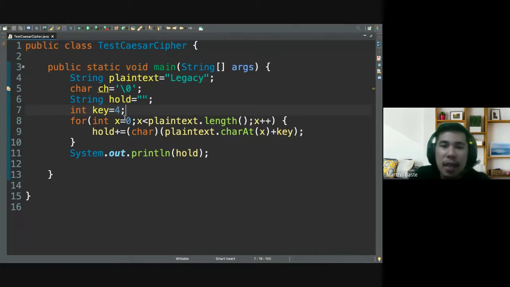So that's legacy. And then every time the iteration is doing its looping process, or every time this loop does its iteration, it visits per character of the plain text. Then we add it with the key. So that's adding each character by the value of the key, which is 4. And then we typecast, we return it into a character.